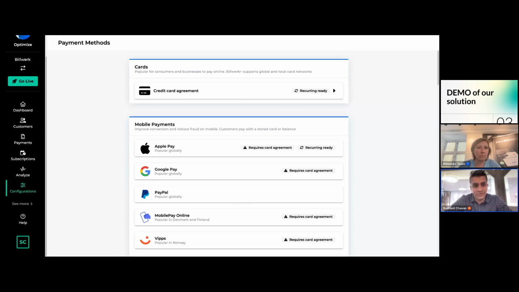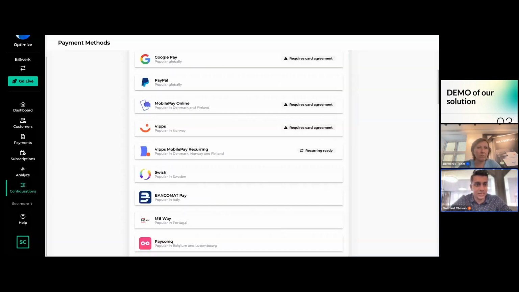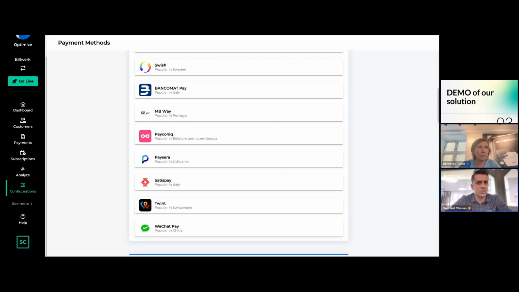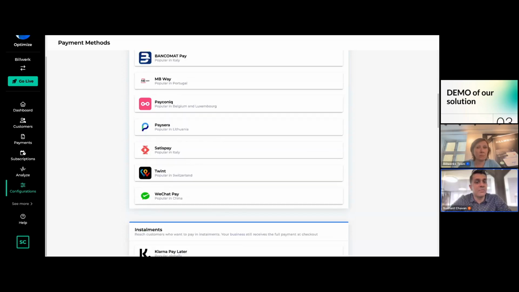So as you can see, we have a variety of payment methods available. We've also mentioned which of them are popular in which country. So if you are, let's say, a Danish merchant and you want to sell in Switzerland, then Twint is a popular method. WeChat Pay is quite popular in China. So if you're looking at selling products in China or in Portugal, we have these payment methods available.